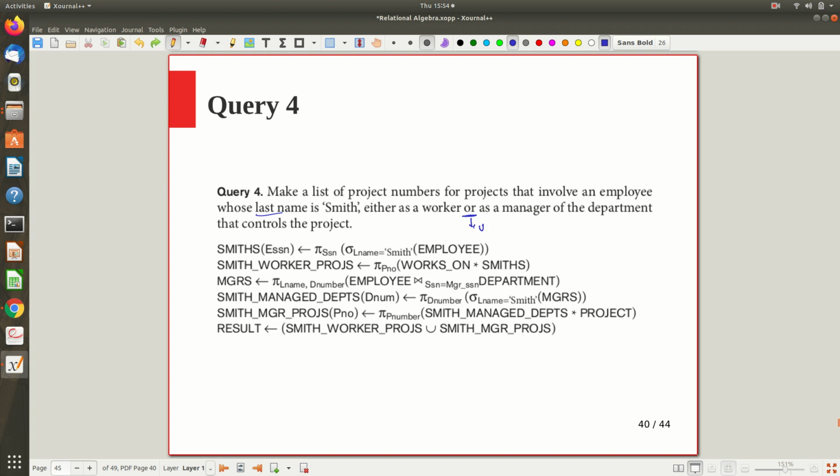So what is your first part? What is asked in the question? Or I can write it, this will help you. You want the list of the project numbers for the projects that involve an employee whose last name is Smith, either as a worker. So first we will look at the project numbers where Smith is a normal employee. That you can find out from the works-on relation, because which employee is working on which project is captured by the works-on relation.